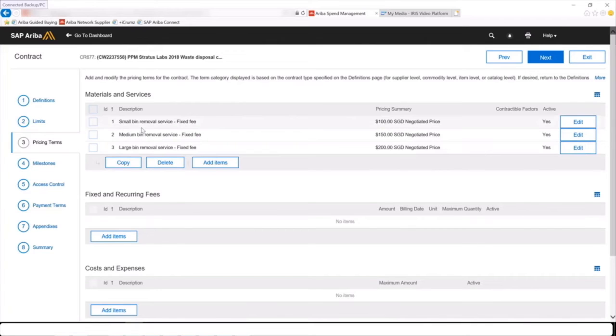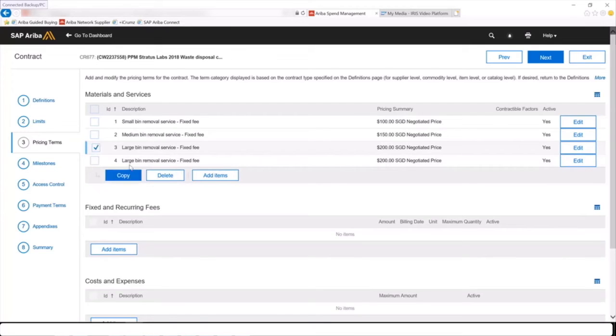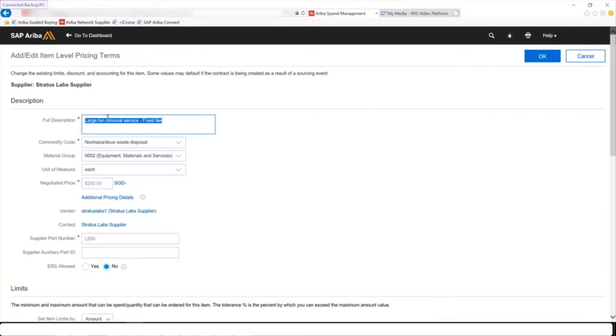So as you can see, I've already set up 3 items here. So as I say, we're going to keep this simple. We've just got 3 items, one for small bin removal, one for medium bin removal, and one for large bin removal. And we've defined the price for each of those services. So what I'm going to do now is just copy one of the lines and then edit line 4. So we're just going to keep it simple and have an Excel bin removal service also for $250.